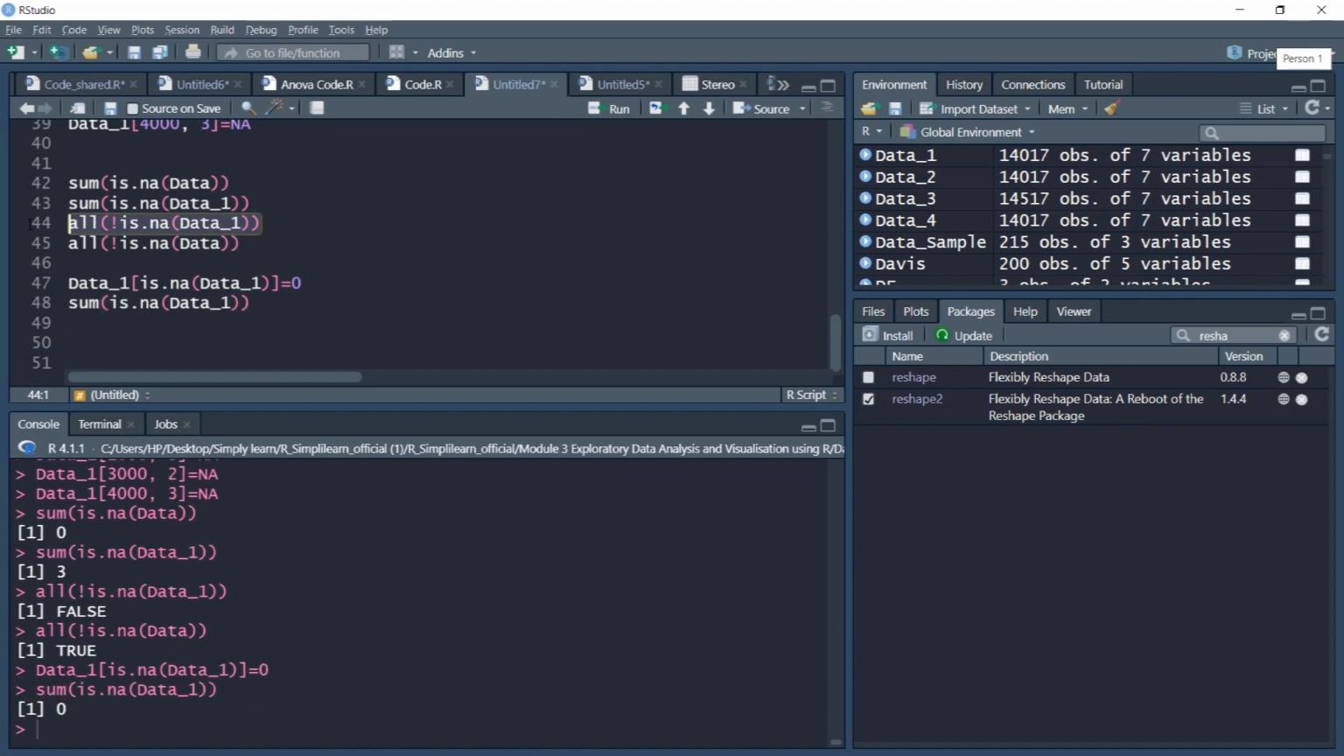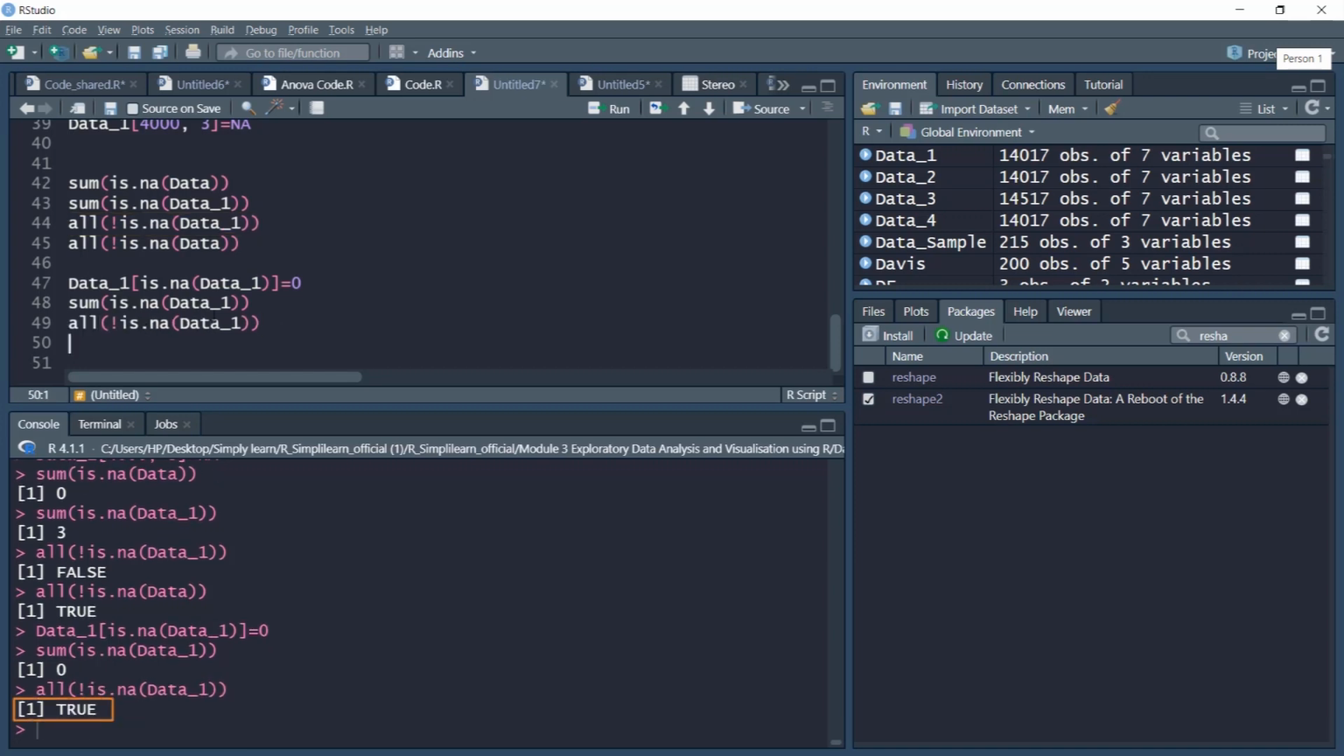Or I can also check this one. All observations are not NA, and yes, they are not NA. So all the NA observations are replaced by 0. You can replace it by any other notation if you want, or in a similar manner we can process. So this was some of the data cleaning observations. We'll further move to some of the other ways to handle the data in the next set of videos.